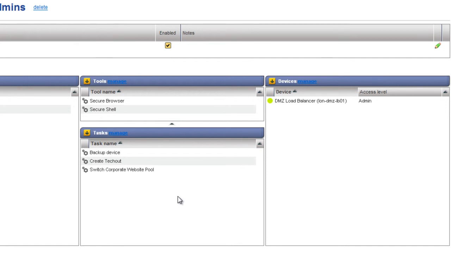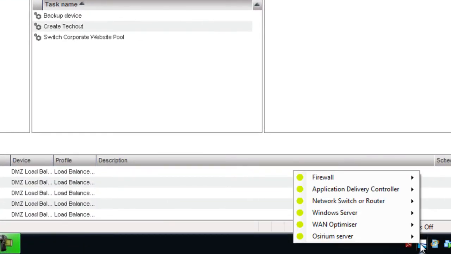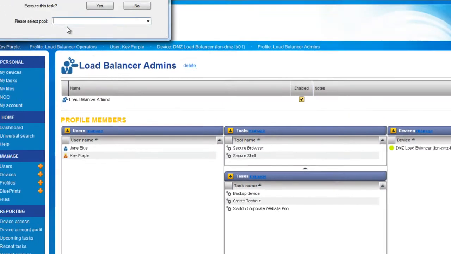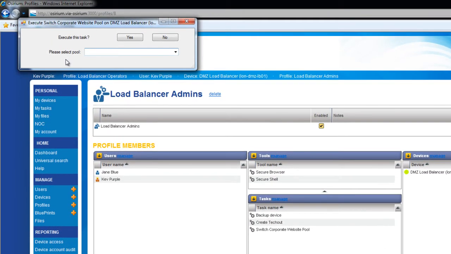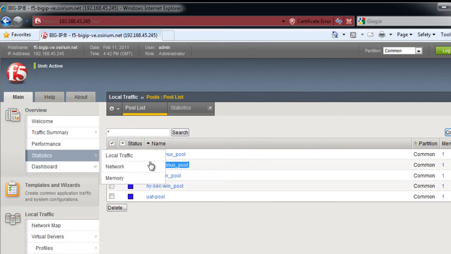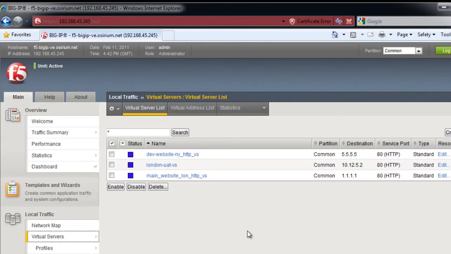In that goes. What that should now give us is down on the desktop client, when I go to my F5 load balancer, we'll see this new task that's appeared, switch corporate website pool. Now if I click on that switch corporate website pool to make a change, here we can see the input option that's being given to us is please select pool, and there's our primary and our secondary pools. Now just before I go ahead and test that, I want to open up my F5 management interface so I can verify the changes are taking place.